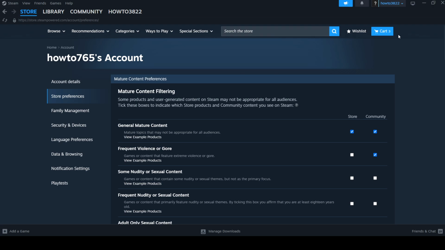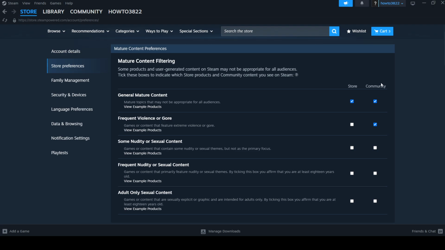Once the Store Preferences page opens, scroll until you find the Mature Content Filtering section. This is where you'll manage the types of mature content that Steam displays while you're browsing the store. These settings are especially useful if you share your computer with others or simply prefer to filter certain types of content from your browsing experience.